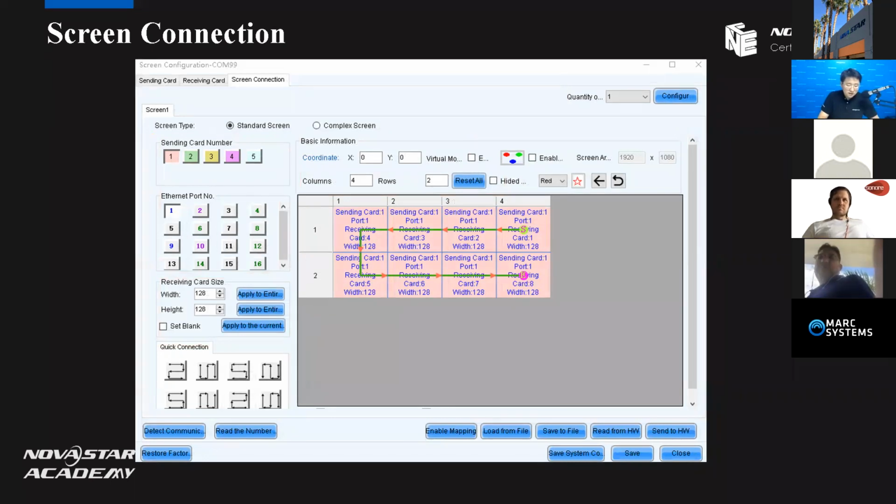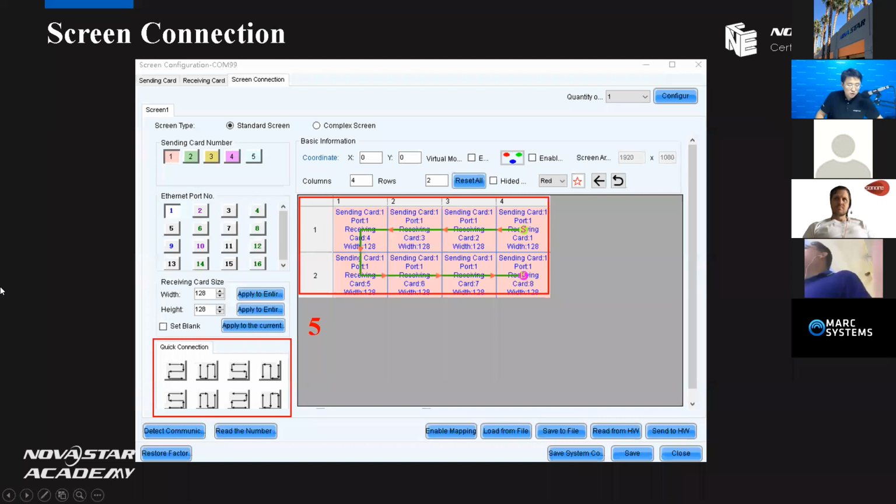Okay, the last step is the most important one. In this step, you need to connect all the sending card ports and make the screen connection. You can choose the quick side, one of the quick connections, and also you can make it by yourself. You choose one sending card and each Ethernet point, and then you link the cabinet edge by edge to tell the software how the cabinets are connected.